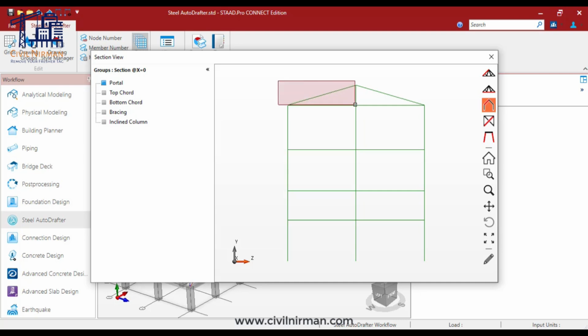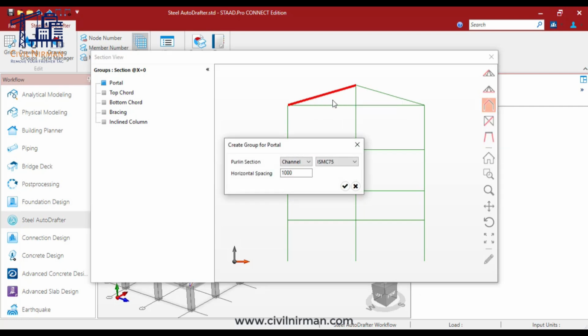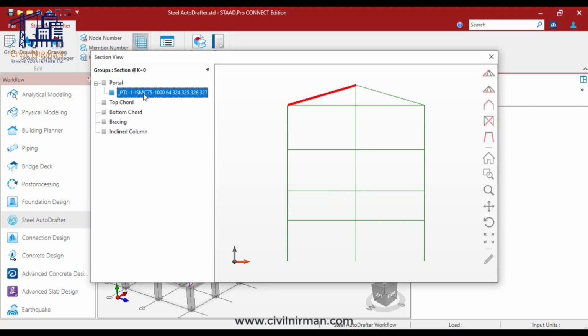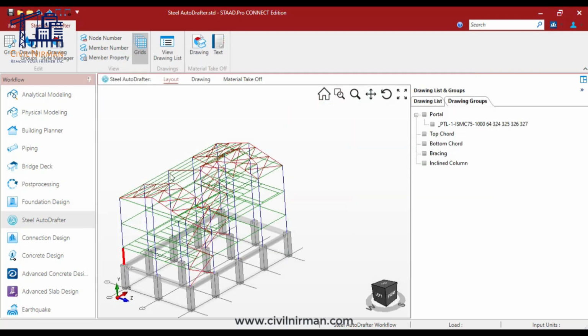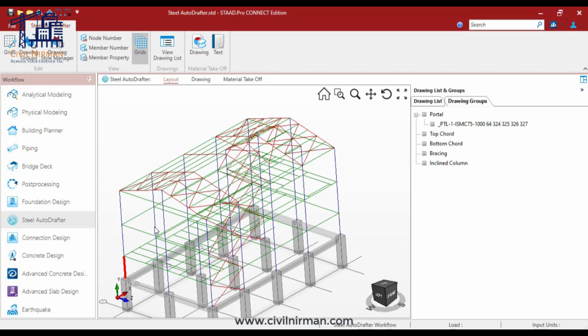You can drag and select the elements like this, or you can manually left click and select the segment. Once you do that, right click, create group. See, this is the horizontal spacing between that particular segment, so it is highlighting over here. Now I'll click on OK. So you can observe the first group is created for the portal segment, right? Similarly, you can choose the second option.